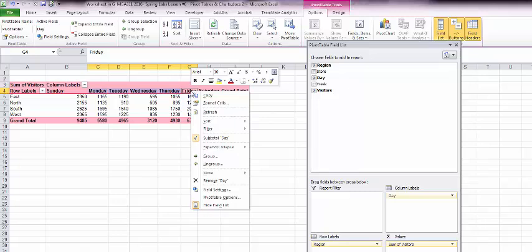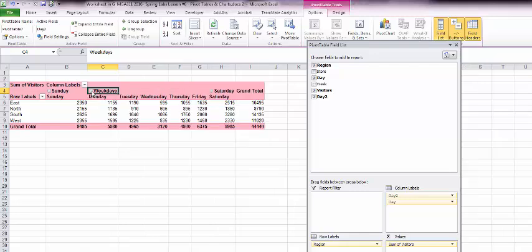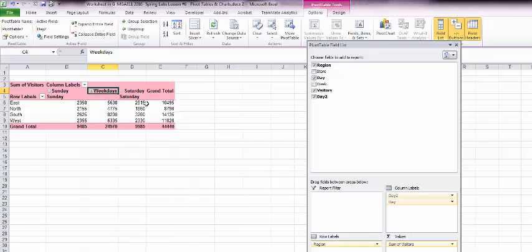Now if I right click, you'll notice it gives me an option to group. Grouping allows me to put all of these five different values for day together in one. You'll notice it created a group, and it gives me the option to name it. So I'm going to go up into my toolbar and name it weekdays. Then it gives me an option to expand and collapse if I want to show it at the summary level. I could do the same thing for my Saturday and my Sunday.